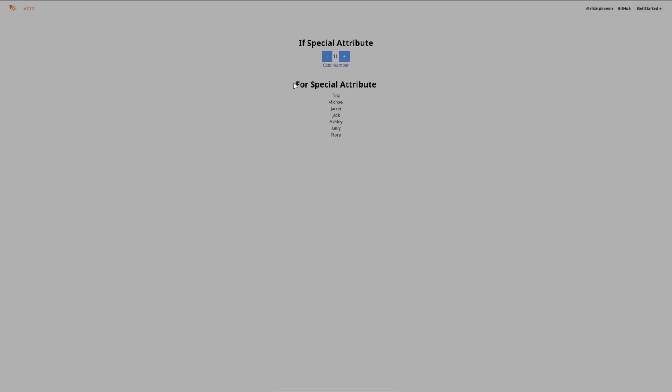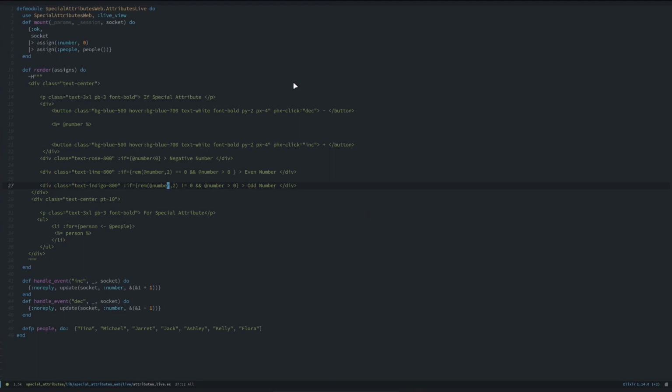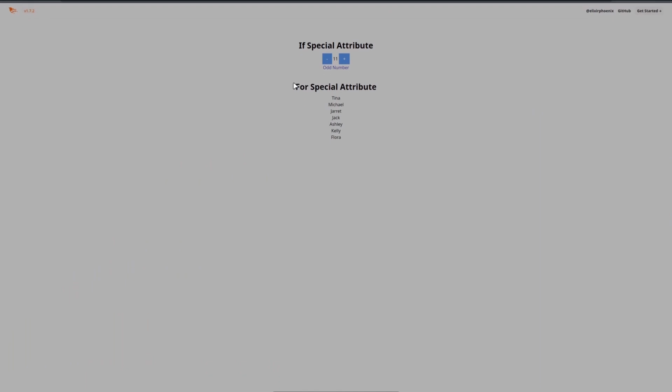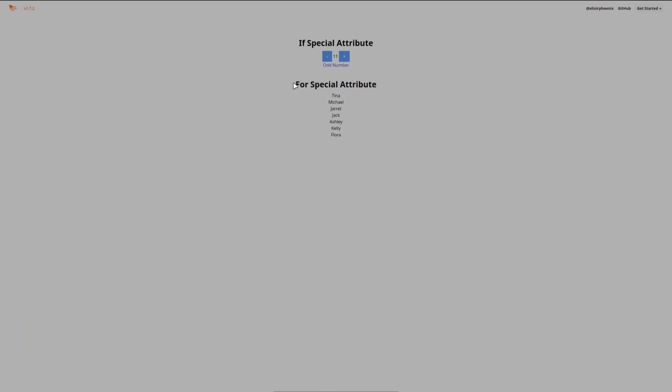But what about the for special attribute? So in this div, we have a list of people, which takes the assign people and loops over that using the for special attribute and prints out each individual person. And you can see from the display on the application, we have all the people listed from the list.